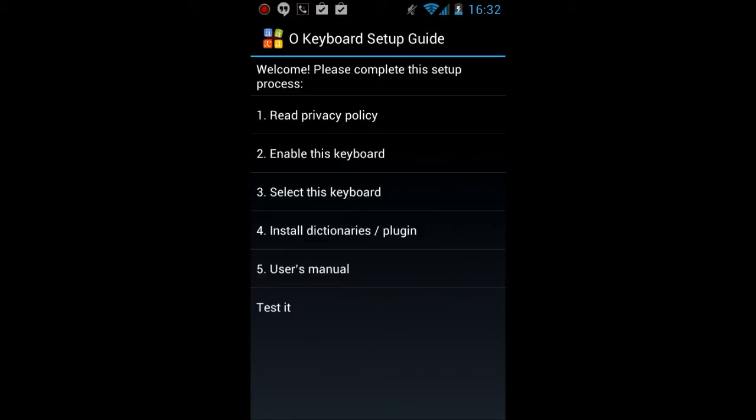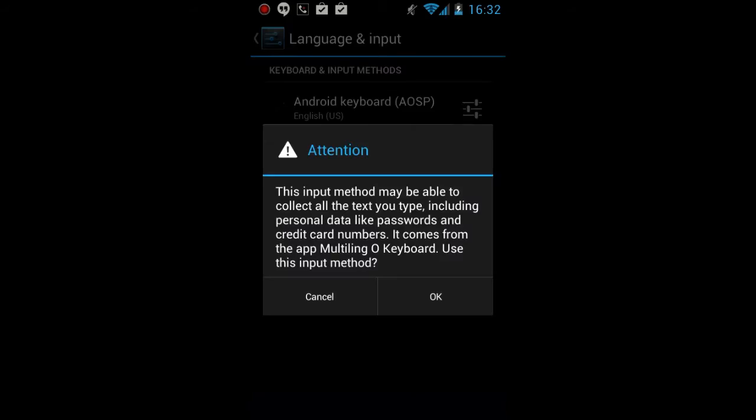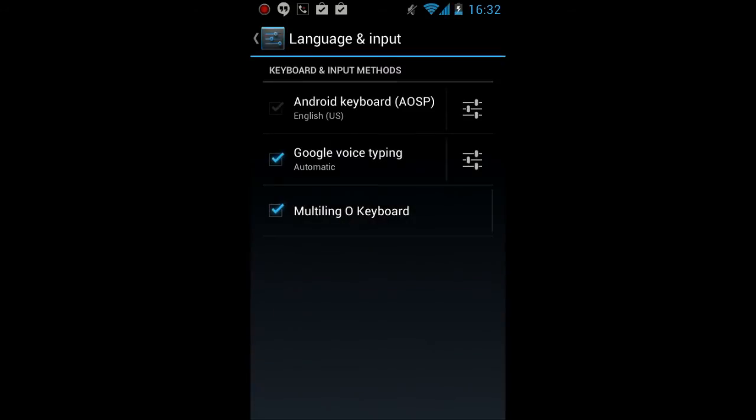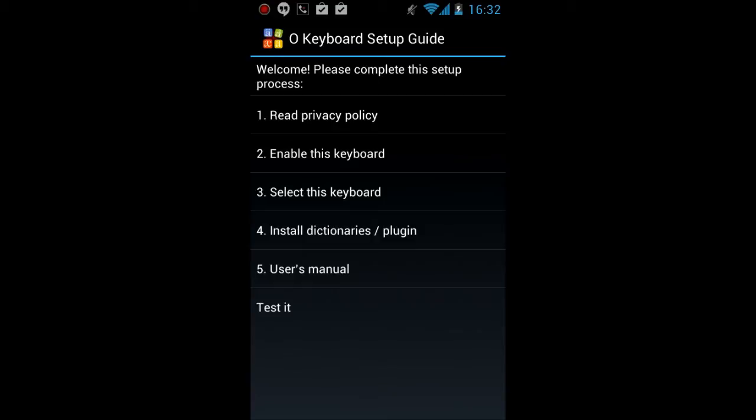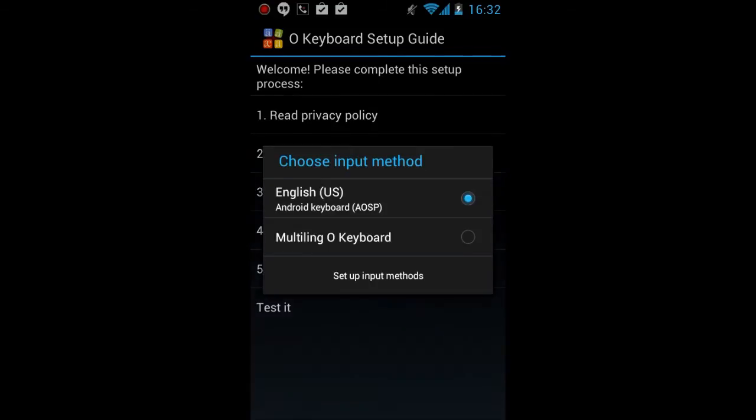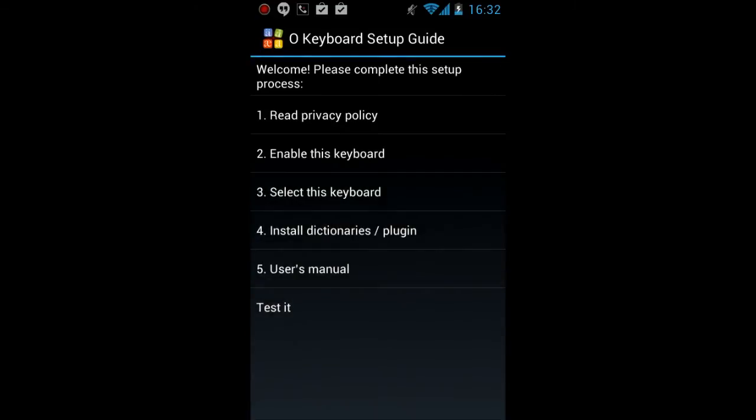and follow the instructions. First we enable this multi-link keyboard, back, then we select this keyboard. We won't install any plugins here. We already installed the Lojban plugin that we needed. And now let's just test the application.